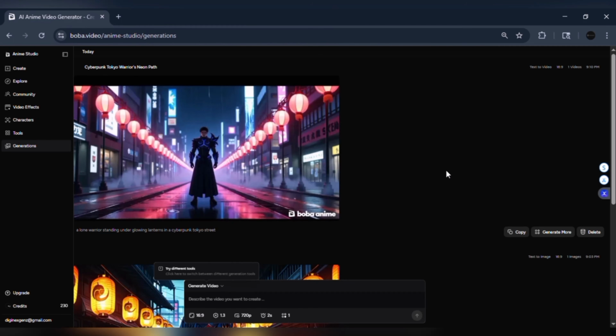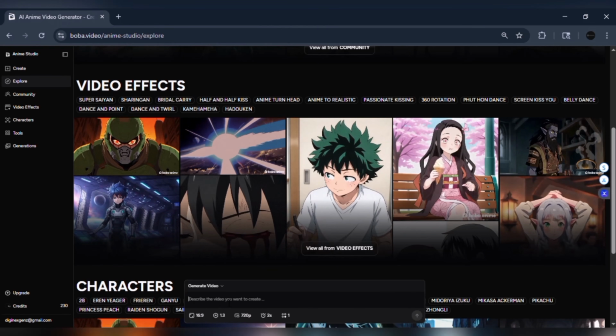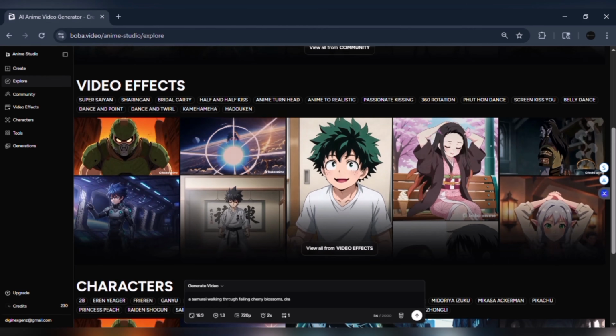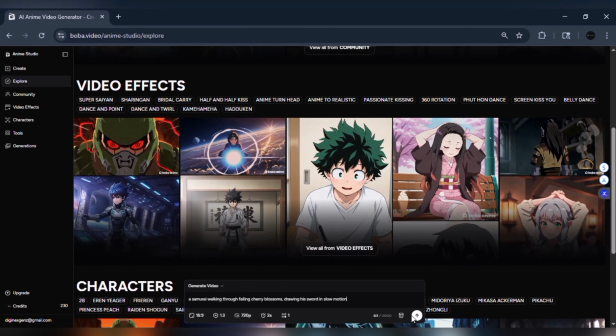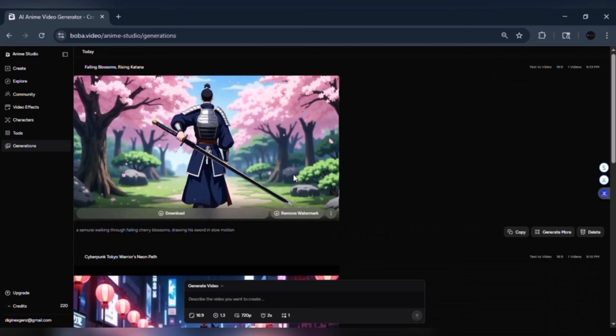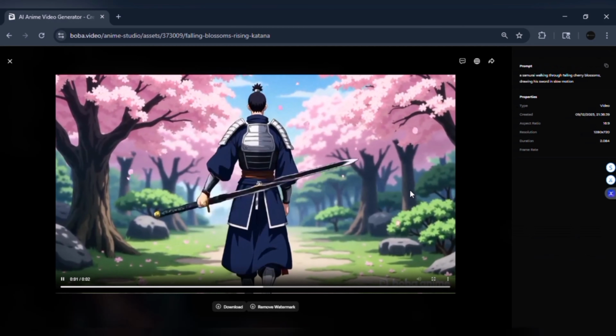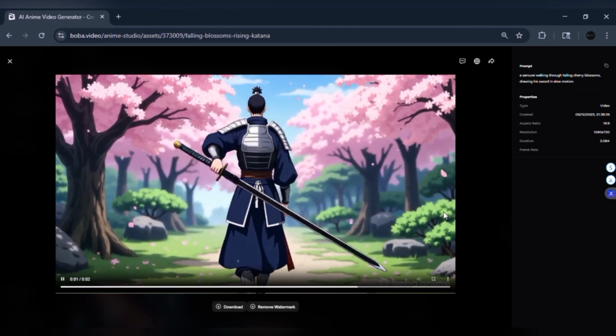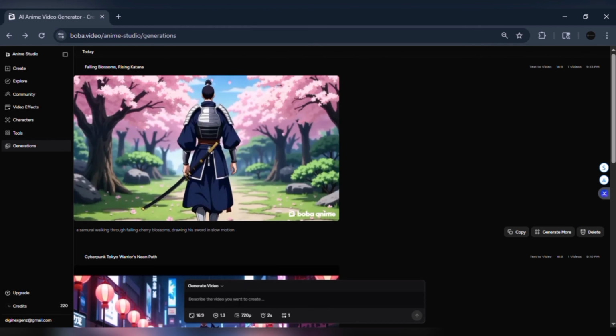For my first prompt, I'll type a samurai walking through falling cherry blossoms, drawing his sword in slow motion. Wait a few seconds, and there it is. The clip looks surprisingly polished. Smooth motion, consistent lighting, and that anime-styled color palette. Next, I tried something a bit different. A futuristic robot girl looking out at a neon skyline. The result? A clean cyberpunk vibe with proper camera depth, which most AI video tools struggle with.